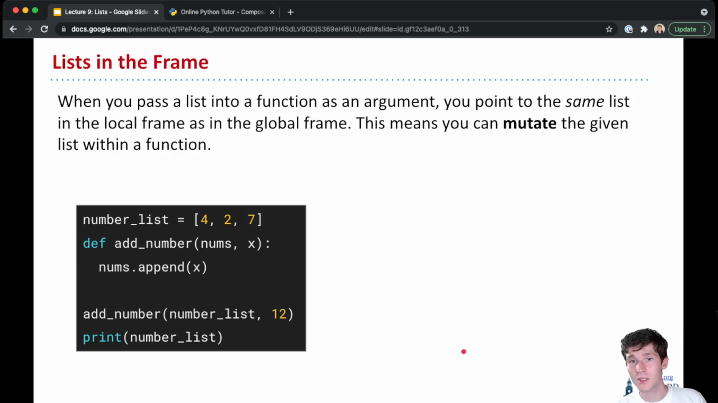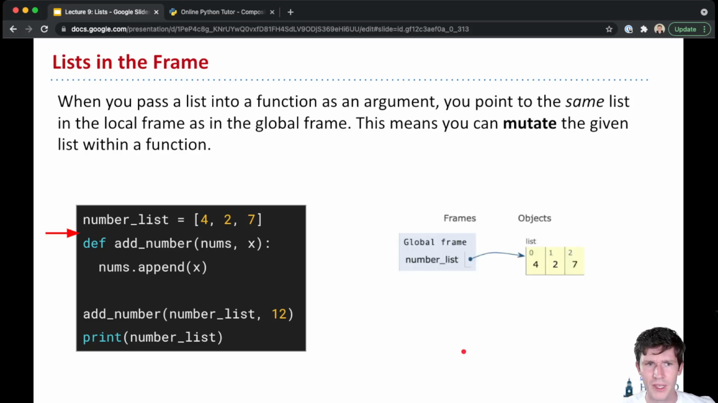What this means is the mutations that you apply to that list within the function actually persist. They are changing the actual list that's written down on that special page, and so any later code that uses that list will see those changes. So what am I talking about? Let's just look at this particular example.